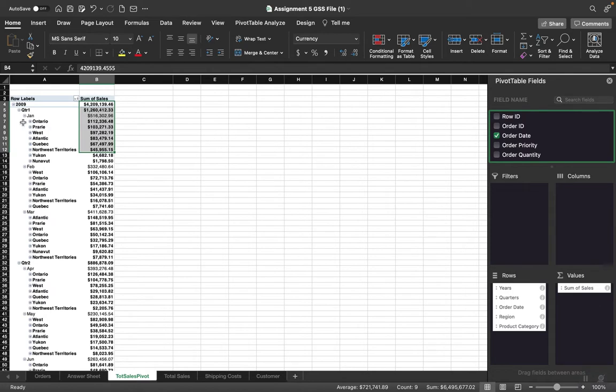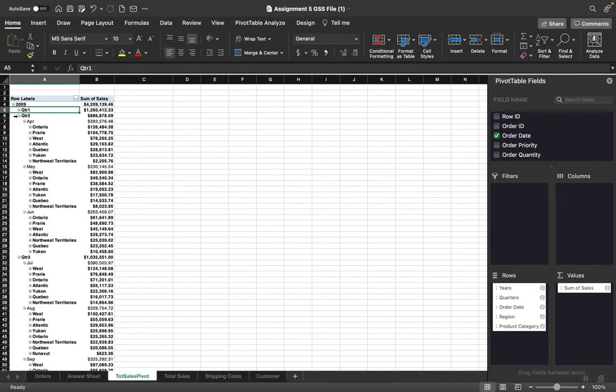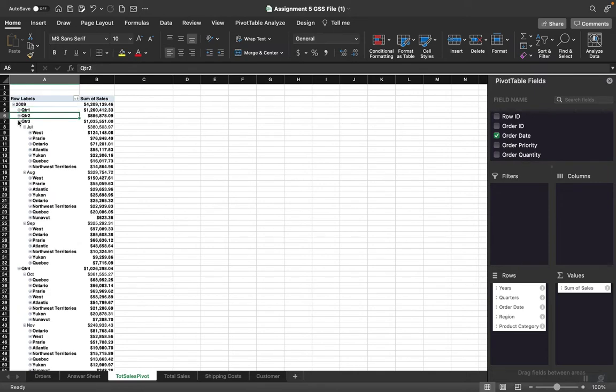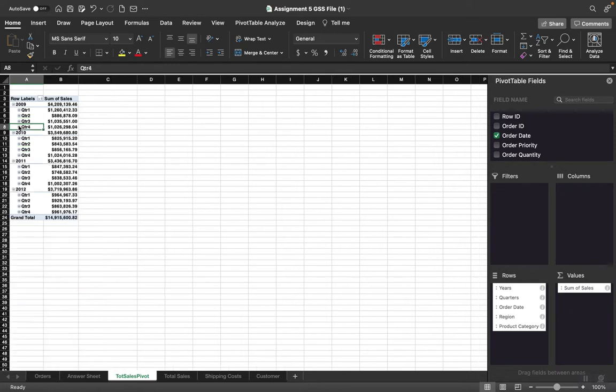Now what I see is I have a date breakout, so I can see my quarter. I can see my data broken out in quarters, by years. I did that just simply by adding the date under the rows. So it's years, quarters, order date, and then region and product category. So that's the first one.